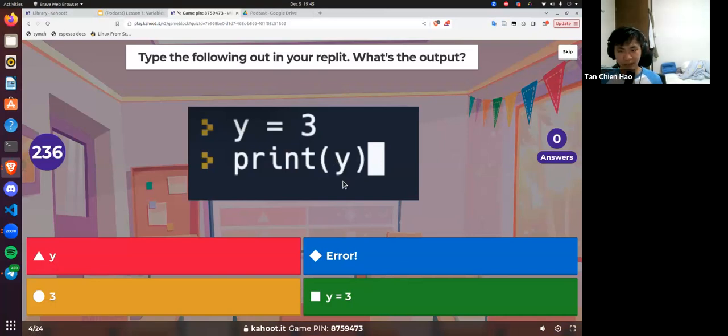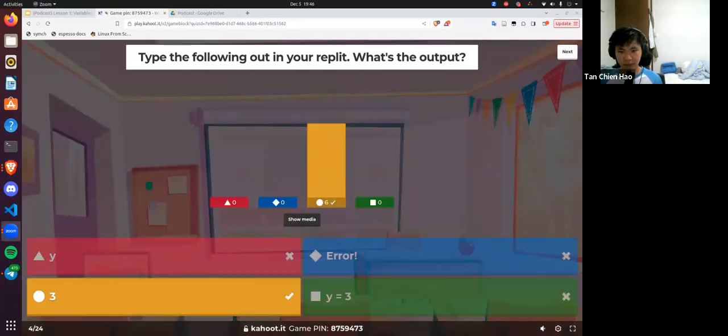If you're unsure, please type it in the Python console. Please type these two lines of code in the Python console and select the correct answer. If you're waiting, okay, awesome. Okay, so 6 responses.